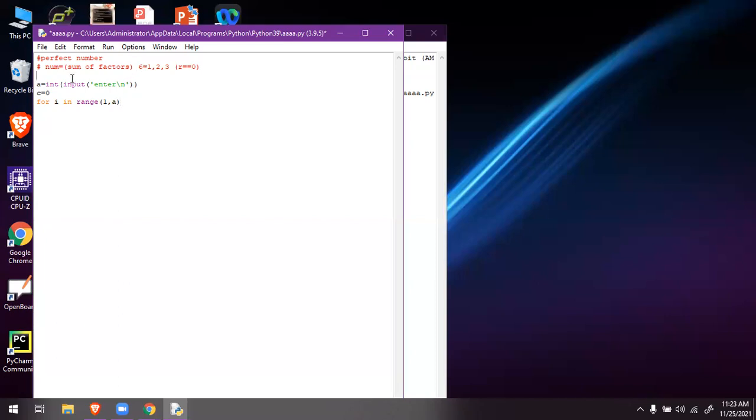If we are taking 6 as the number, what do we get? The range of numbers is 1, 2, 3, 4, 5 only. 6 will not come. 6 itself is not a factor here. The number itself is not a factor, that's why we are taking A. You got the point? Even though 1 is a factor for every number, the number itself is not a factor of itself.